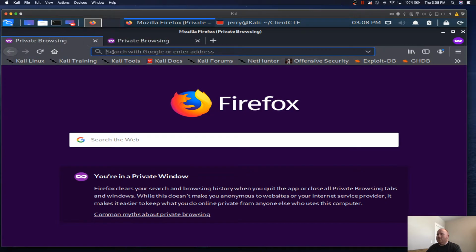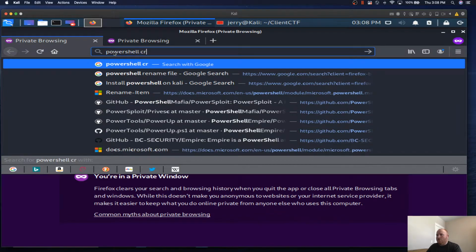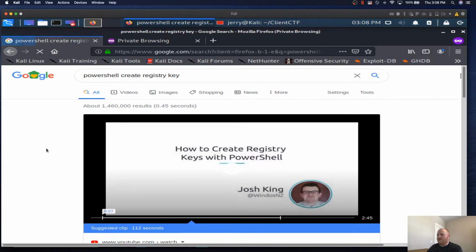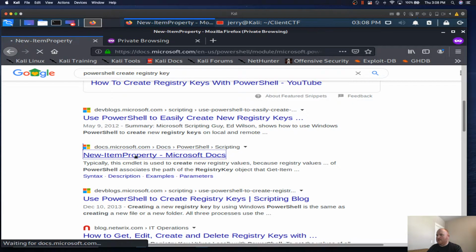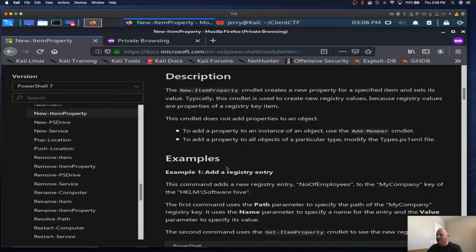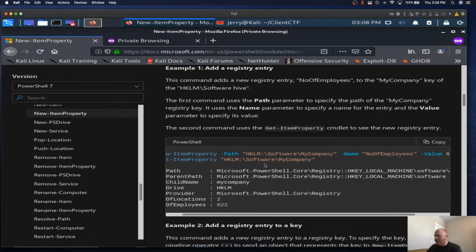Now I'm going to have to Google this, so let's Google along together. PowerShell create registry key. I think that'll get us on the right path. We need to find a way to create a new registry key. So New-ItemProperty seems like where we want to be, right? Okay, so New-ItemProperty: path is there, name is that, value is that, and then check it again.